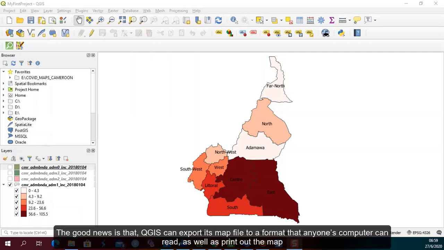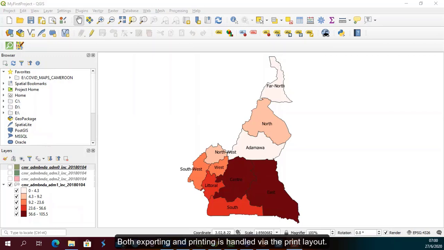The good news is that QGIS can export its map file to a format that anyone's computer can read, as well as print out the map. Both exporting and printing is handled via the print layout. QGIS allows you to create multiple maps using the same map file. For this reason, it has a tool called the Layout Manager.